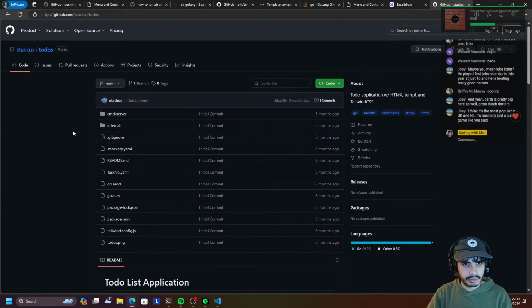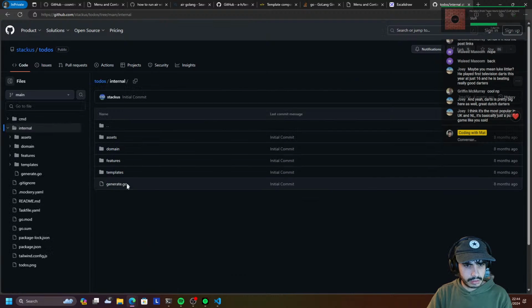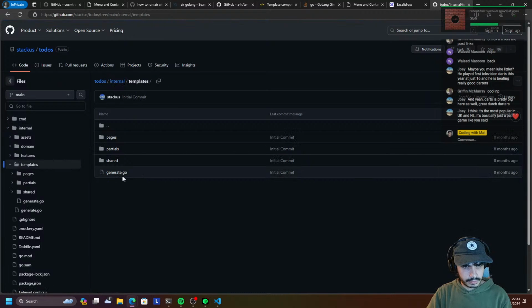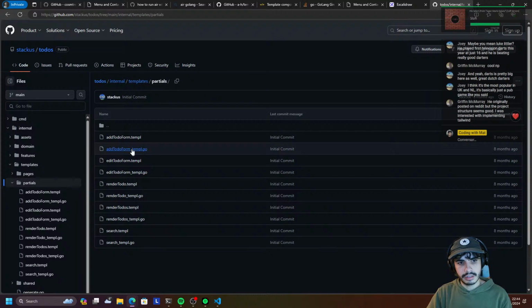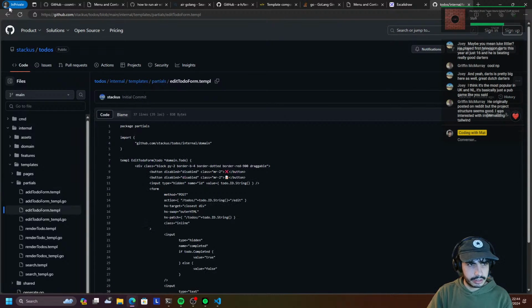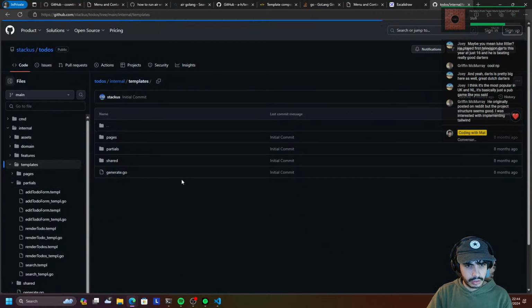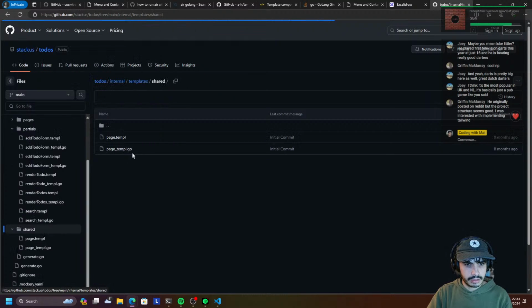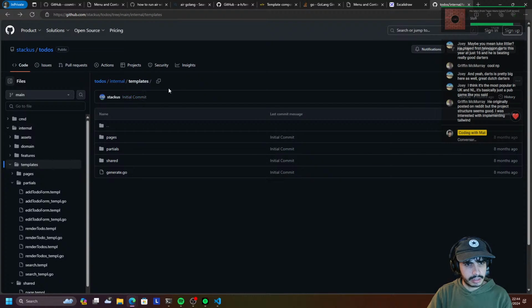I will keep this on the side here. I'm going to take a look at how they do the views, the Templ files. So they've got internal templates. Yeah, partials. I think add to-do form, edit to-do form. But I guess all these files are in the same package, right? So if you look at the package, it's all partials. You can't have files in different directories in the same package. That's what I was running into earlier. Package templates. But this is a good project structure though. I'm definitely going to copy this.